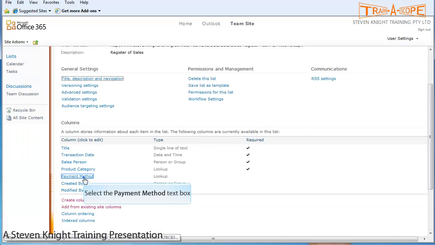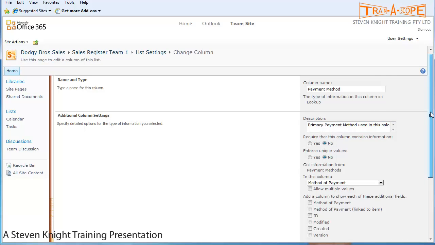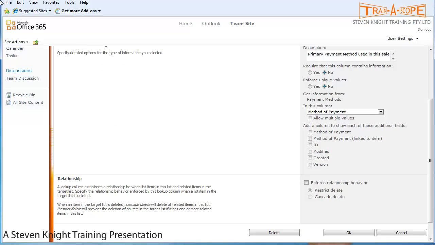And for payment method, now I'm just going to tweak the description here. So that description has come from the global site column. So I'm going to say primary payment method used in this sale. We could allow multiple values. So if we let people pay mostly by credit card but also put down a cash deposit, we could say allow multiple values and you could tick all that apply. Initially, let's say, look, we just want the primary payment method. So what was the main one used? Let's go OK.